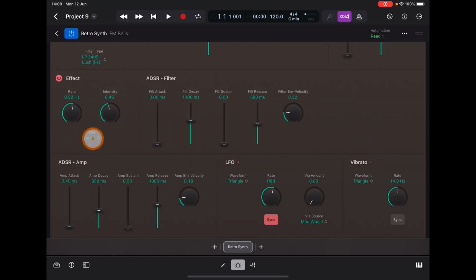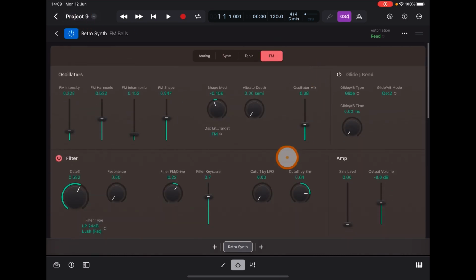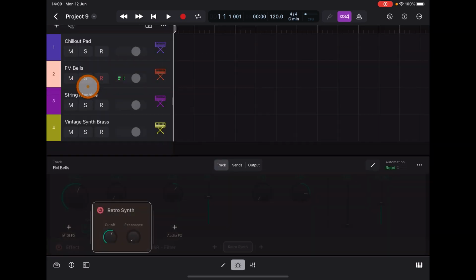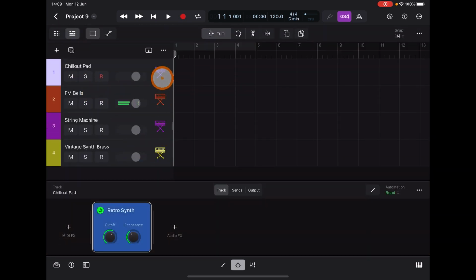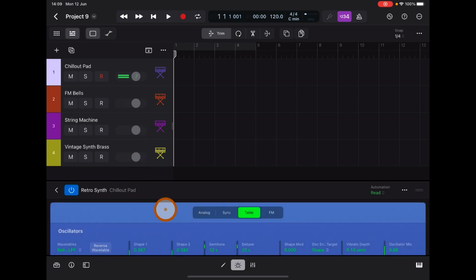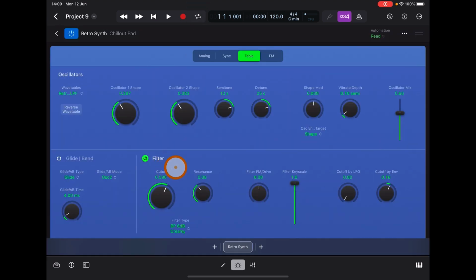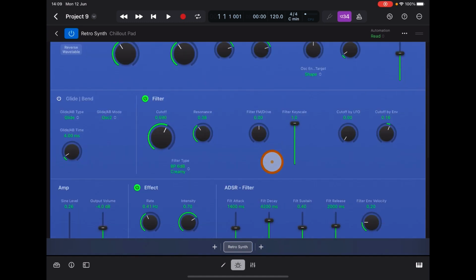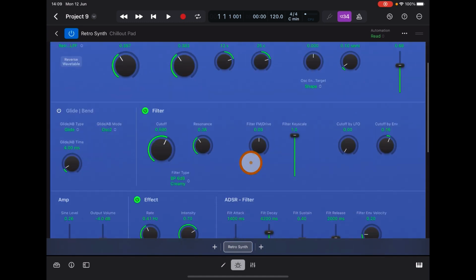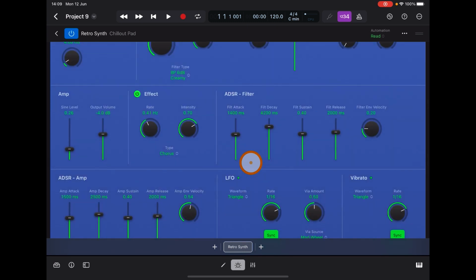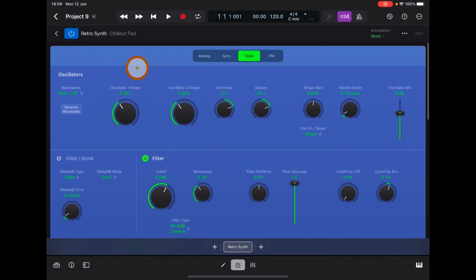This one, we have chorus or flanger. And I think this is pretty much the same. I don't want to mess with my sound, so we'll go back to another one. And let's see what effects we have for the table synth here. It's probably the same. Here you go. Chorus and flanger. So the effects are mirrored as well.